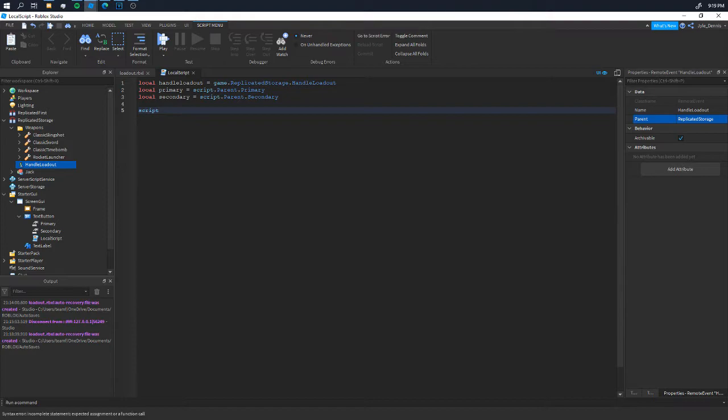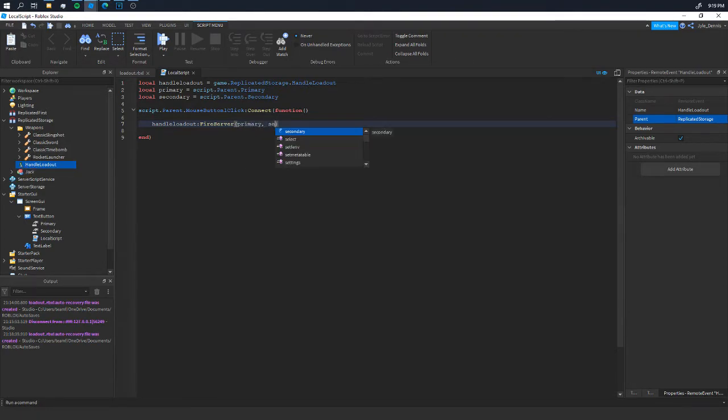Next, we're going to want to detect the button being pressed. So script.Parent, which is our text button, and MouseButton1Click, which means if the button was clicked, we're going to connect a function. We're going to execute this function when the button's clicked, and it's just going to be handleLoadout:FireServer. So we're going to fire an event to our RemoteEvent, and we're going to pass in primary and secondary. If this doesn't make sense right now, it will later. I'm going to explain it.